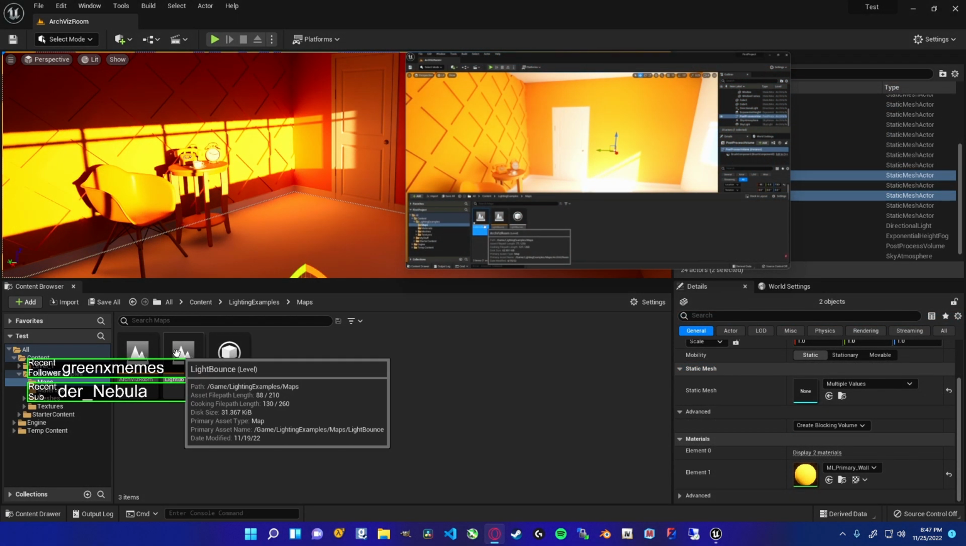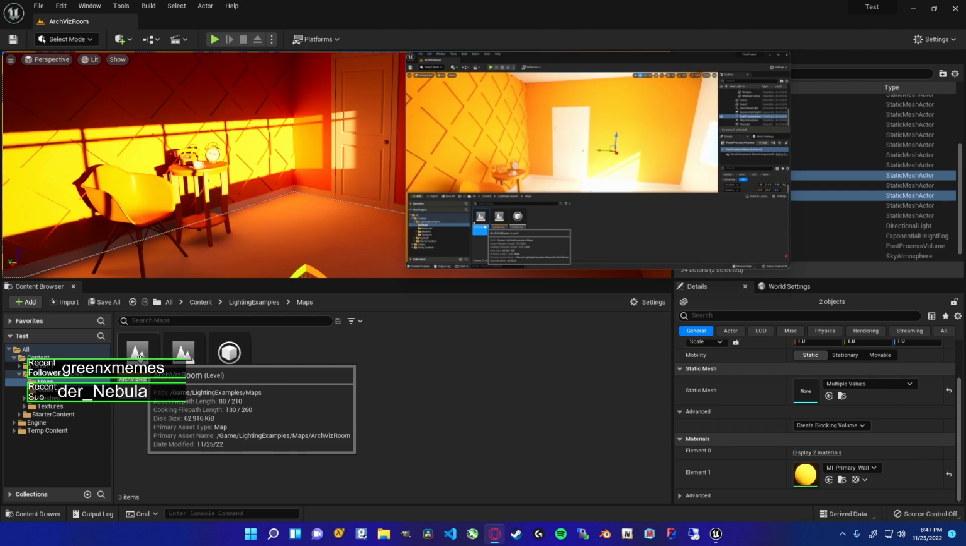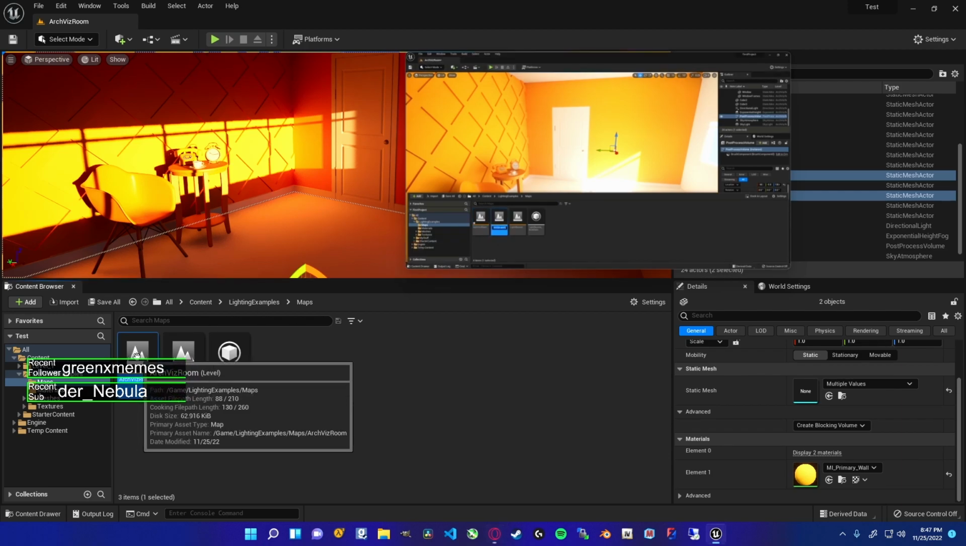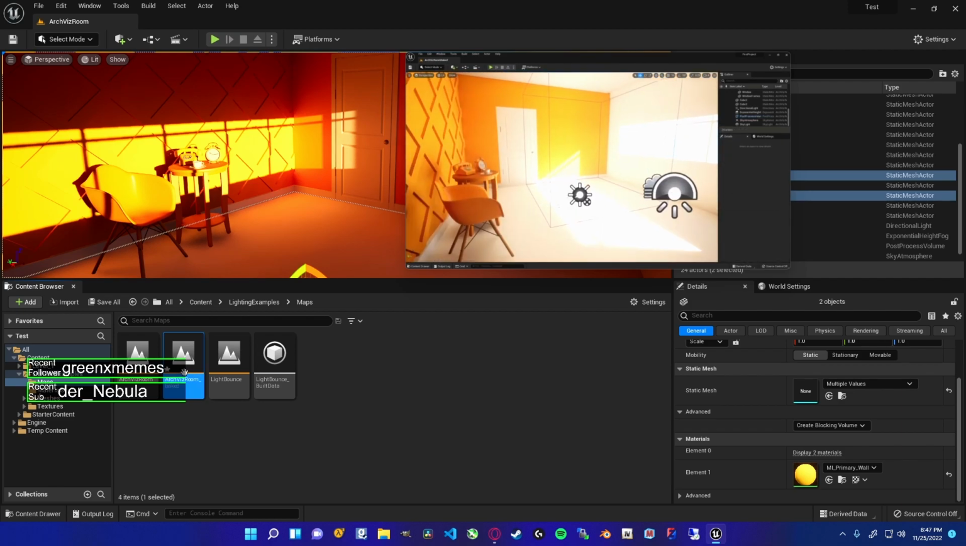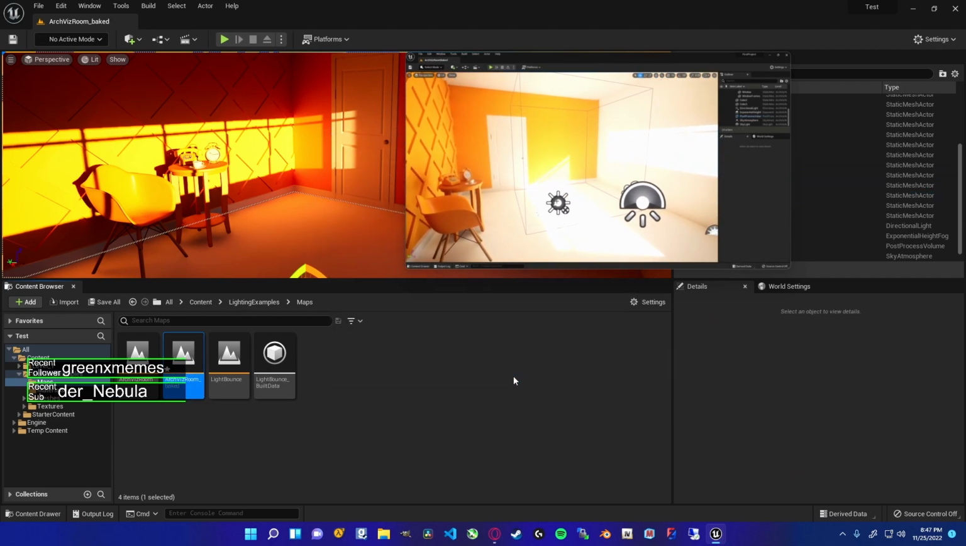So this is going to be... Yeah, so I'll just copy it. Control D to duplicate it. Let's call this one ArcViz Room Baked. And double click to go inside of it. Make sure we save selected. All right, great. So first thing I'm going to do is select all my lights.